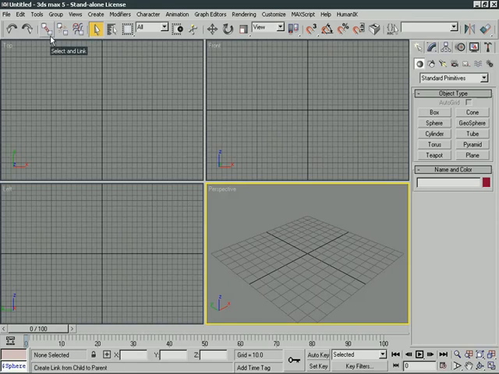This is our main toolbar. The main toolbar contains a bunch of icons for things that you're going to be using often, such as undo and redo.